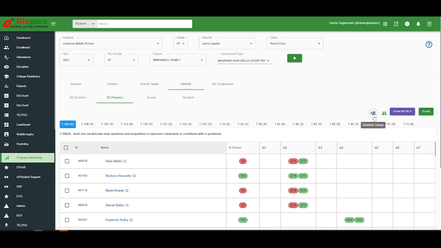Above, you are able to create a custom group. The blue people icon allows you to create a custom group by selecting one or more students and then clicking on this button. The green people button allows you to view the student profile of multiple students by selecting a group of students and then clicking this icon. For example, we could select Sarah Adams, Madison Alexander, and Marie Alvarez, and then click the student profile group.